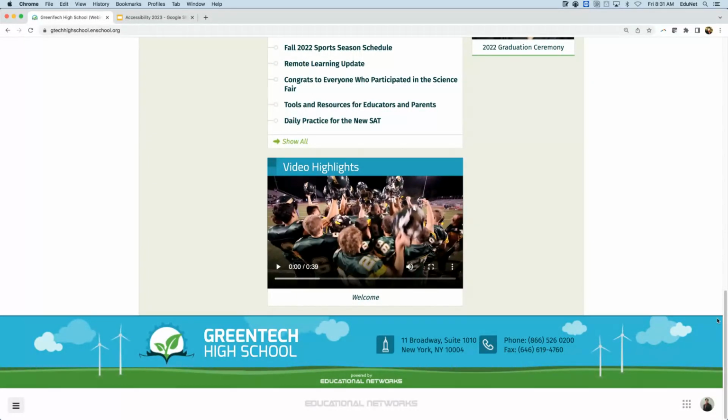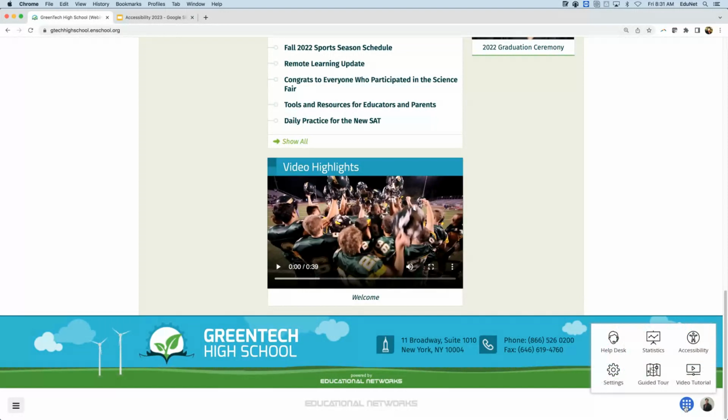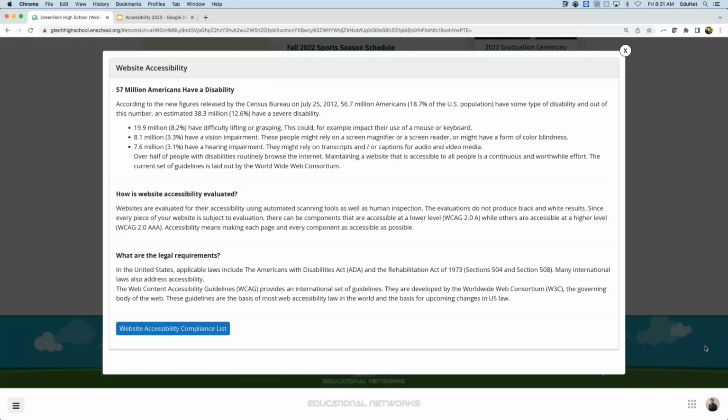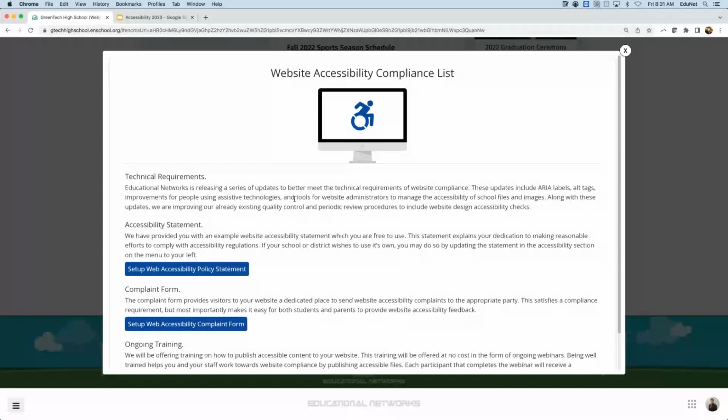Now, to go in and set this up, we're going to start by taking a look at the accessibility statement. What you're going to want to do is click on the grid button, of course, famously known as the waffle button. And from here, you're going to go over to accessibility. And then after that, I'm going to click website accessibility compliance list.